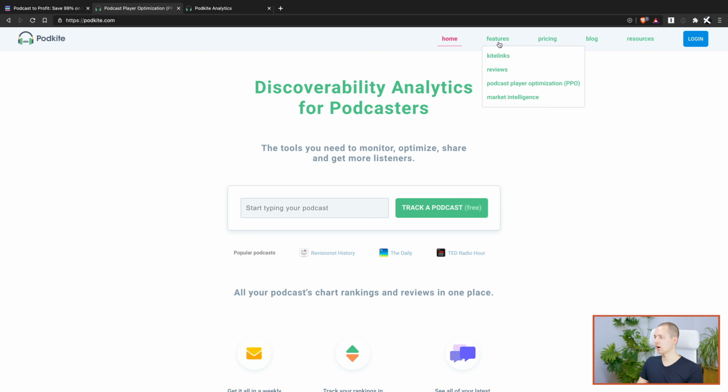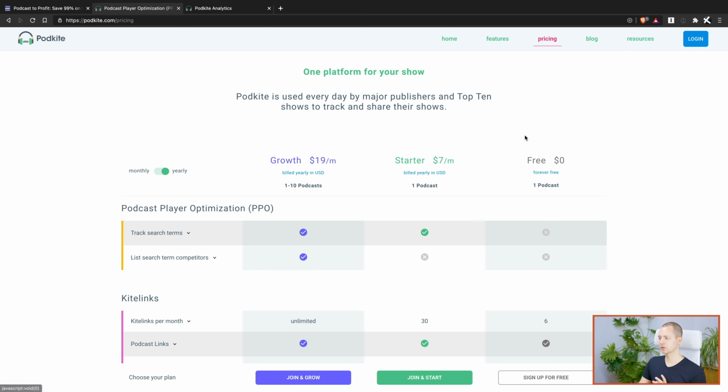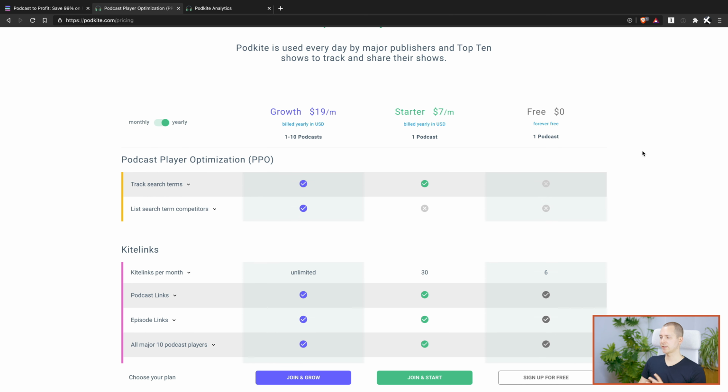Now, all of these features are basically put together and explained on these different pages here, which are the Kitelinks explanation of how the reviews work, as well as the podcast player optimization and how there is the search tracking as well as search term comparison, how you are performing for different search terms, as well as overall market intelligence. But I think it's also valuable to look into the pricing here, which basically tells you what you get specifically in the Podcast to Profit deal, but also whether you want to upgrade or not.